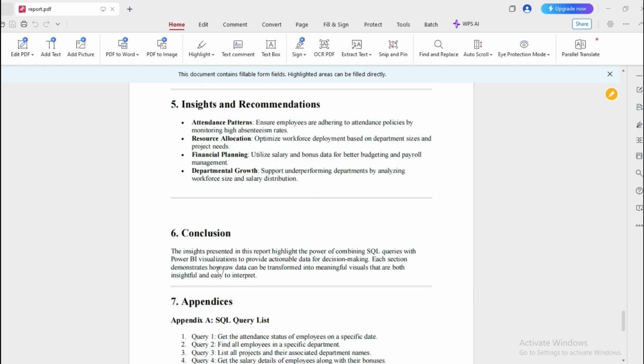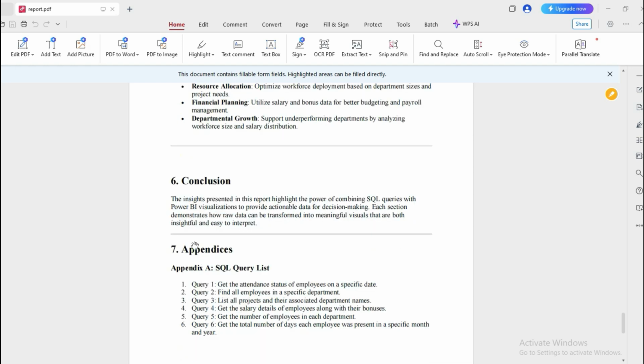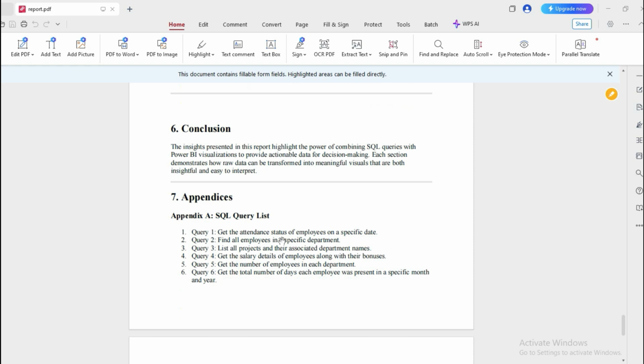Now in step 6, you have to wrap it up with a conclusion. So basically, end your report with a strong conclusion. Summarize what the report revealed, like this report shows how SQL and Power BI can transform raw data into actionable insights for better decision making. And don't forget to emphasize the value.